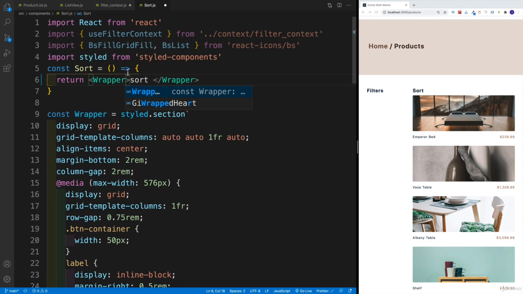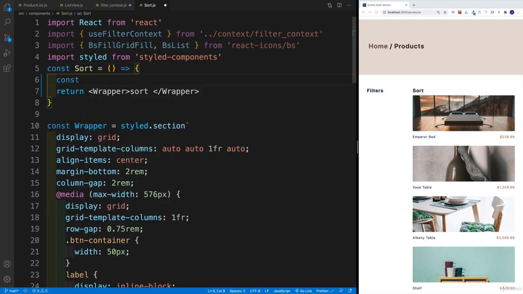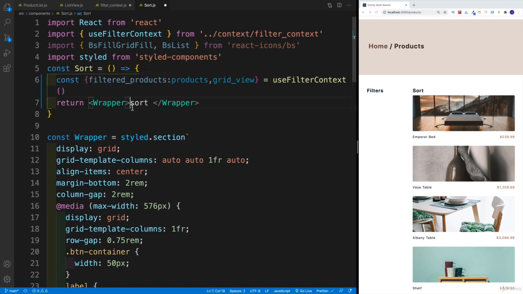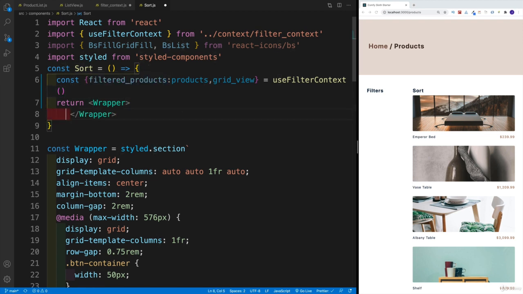So start with my wrapper here. And then as far as what values am I looking for from the filter context, well, I'm going to start with filter product as well as the grid view. Now there's more things coming, but for the time being, that should do it. So again, we're going to go with filtered and then underscore product. And right away, let's give it an alias of product, which is going to be easier. And the second thing is the grid view, because I would want to check what is the current status of the grid view. Is it false or is it true? And we're going to set this equal to a use filter context. We will invoke it. And then inside of this wrapper, let's just start by setting up our buttons.